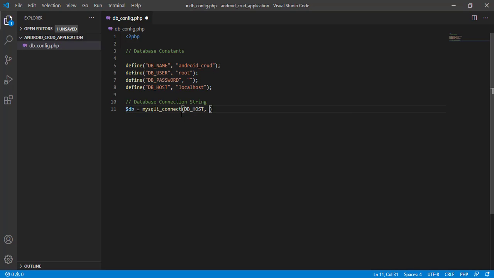So we're using mysqli connect. This process I'm following, you must be careful. You set the host name, the username, the password, and the DB name. It must be accordingly.